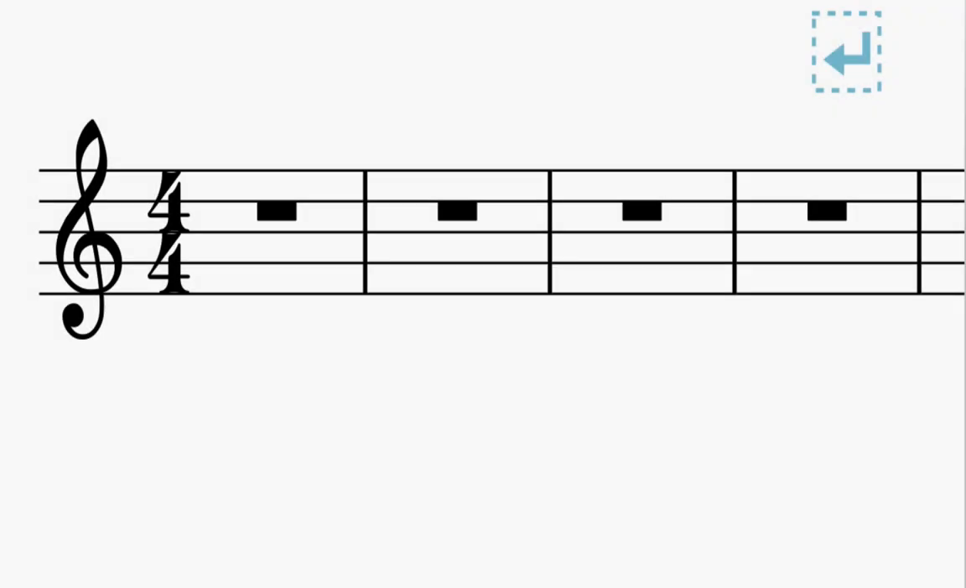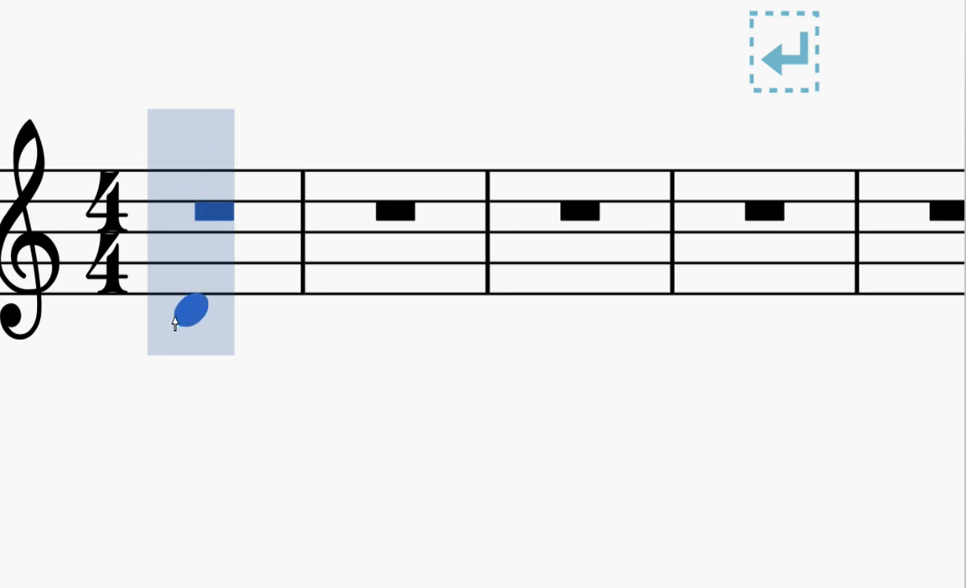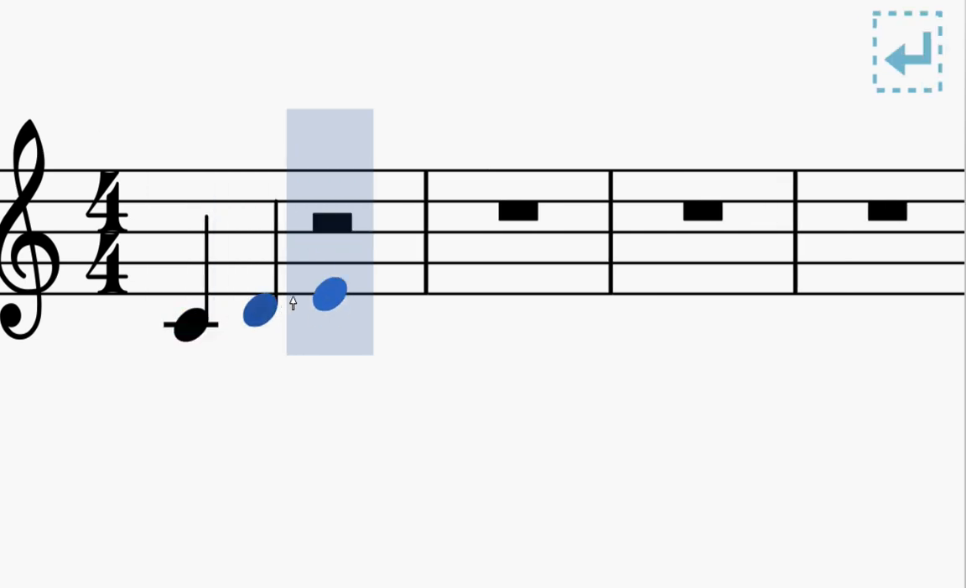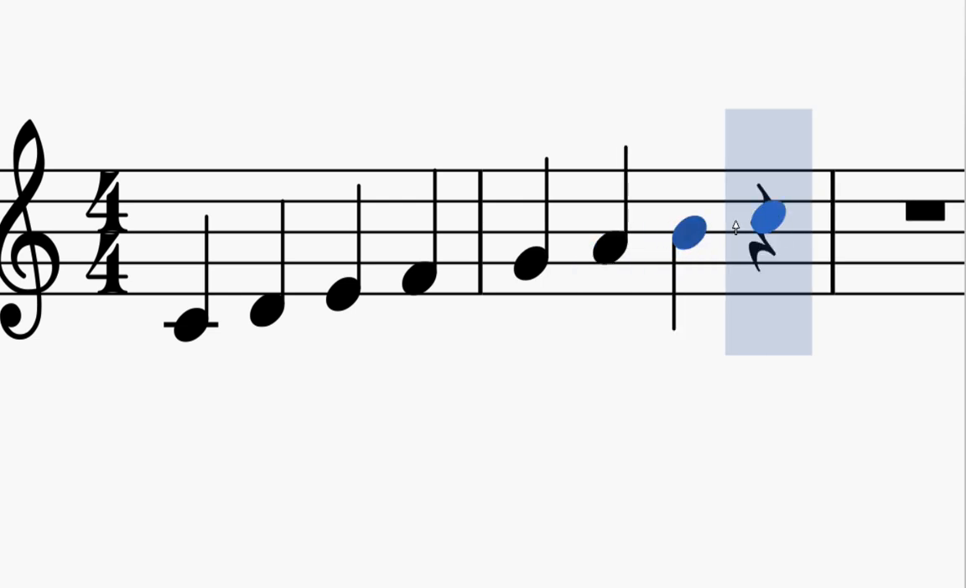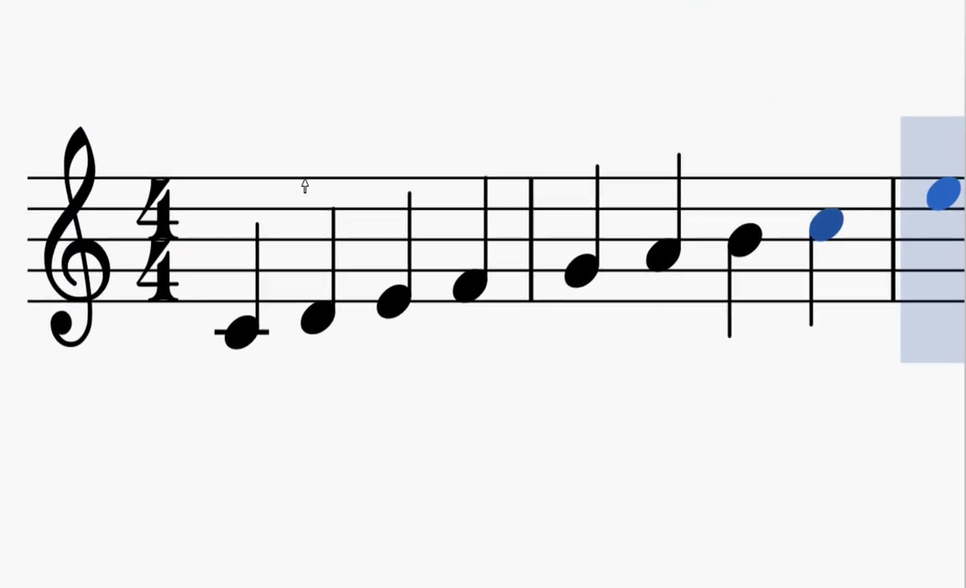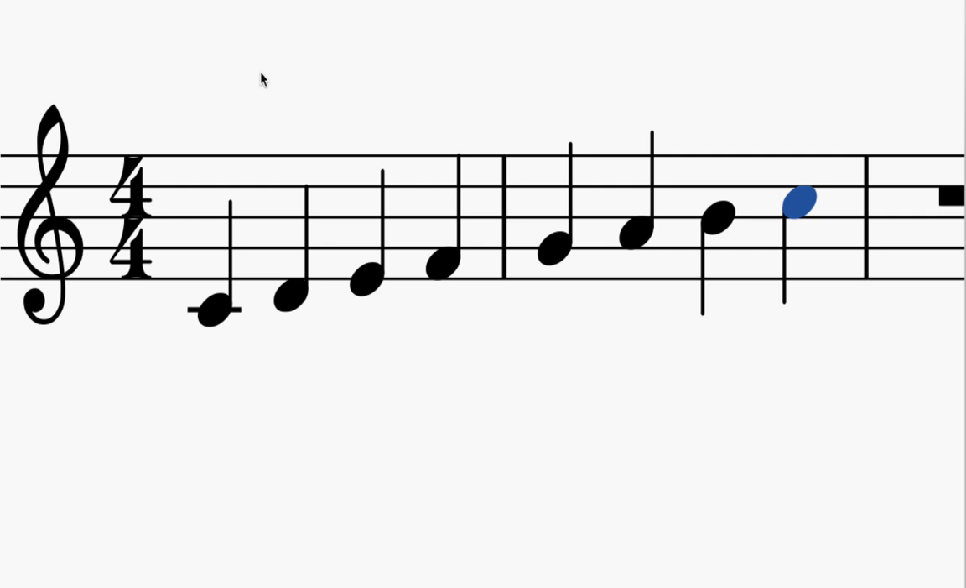Okay, so the big question that we want to solve in this video is what notes are different between the major scale and the minor scale, and how are they different? So let's put our good old C major scale on the screen here. Okay, C major scale.